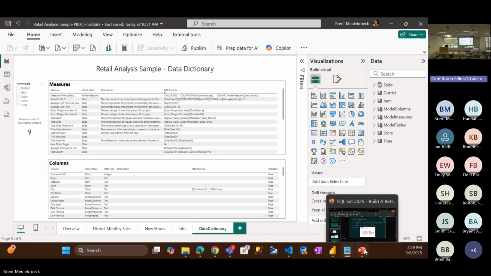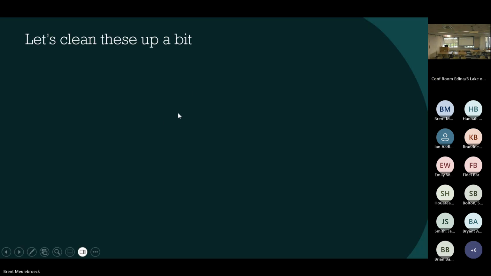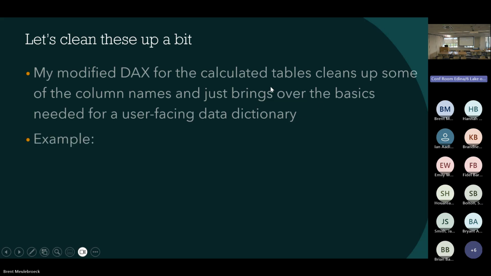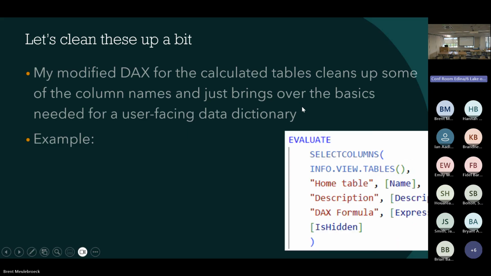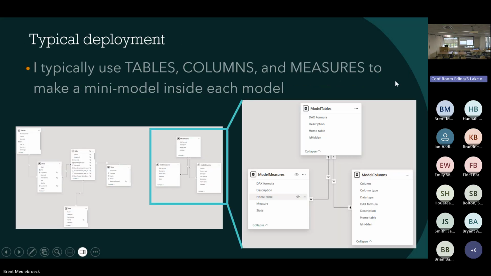So yeah, I mean, that's kind of the base solution there. Let me jump back over here. Like I mentioned, my modified DAX for the calculated tables just cleans up some of the column names, makes it easier to model them together and brings over the basics. So there's an example for my tables one, just pulling a couple things together. But you could grab from any of those 40, 50 columns that were in those function tables that are returned to customize for whatever purpose you're looking for. Here's the example of the mini model that I put together there too.